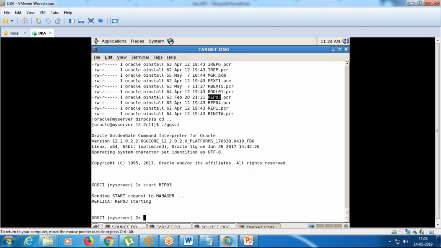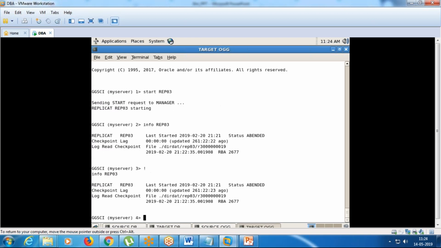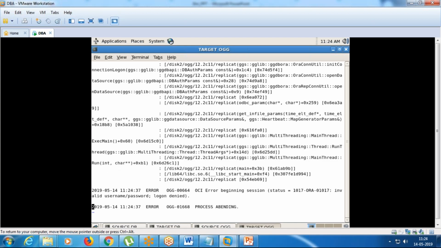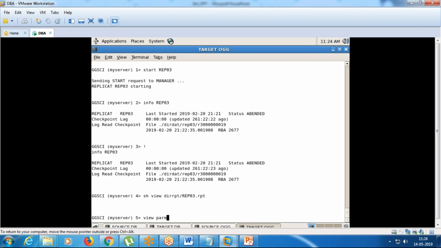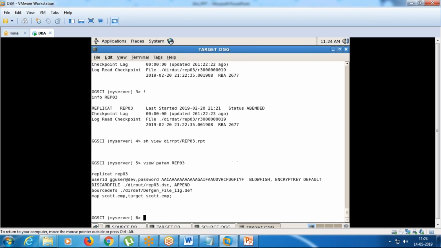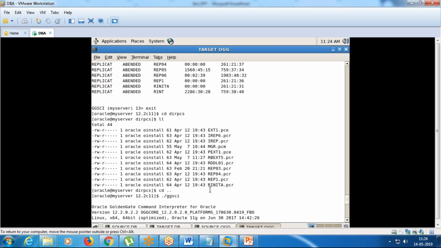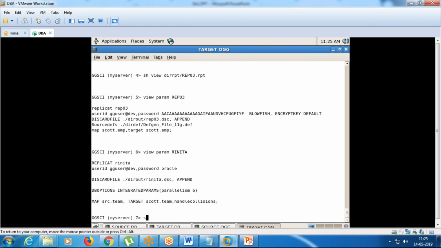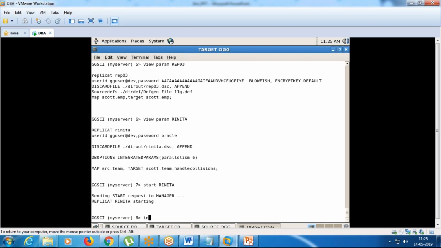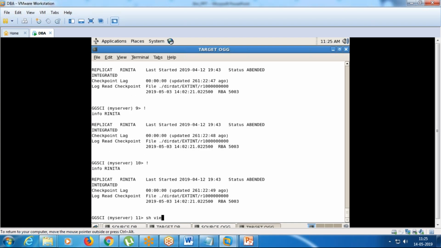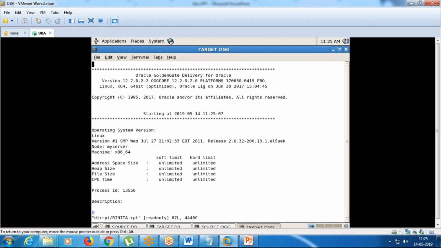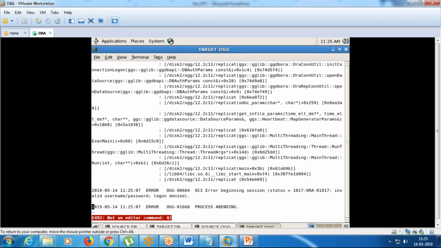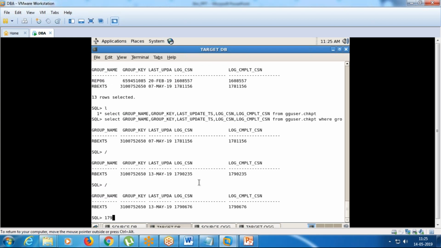Let me try to start it. Still abandoned. Let me check why. Invalid username password. This is related to algorithms, but that will change. Okay, let me change the password. I don't have any other option now.